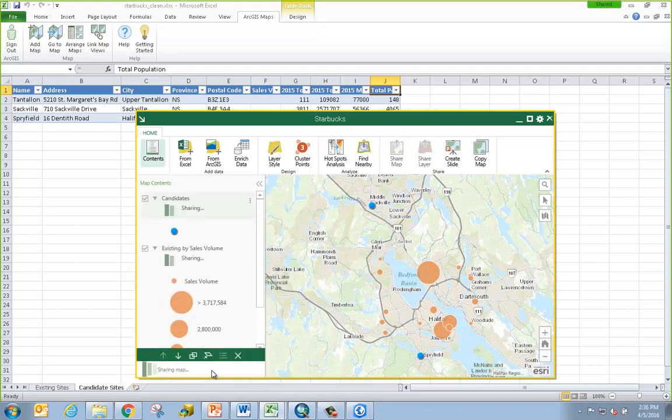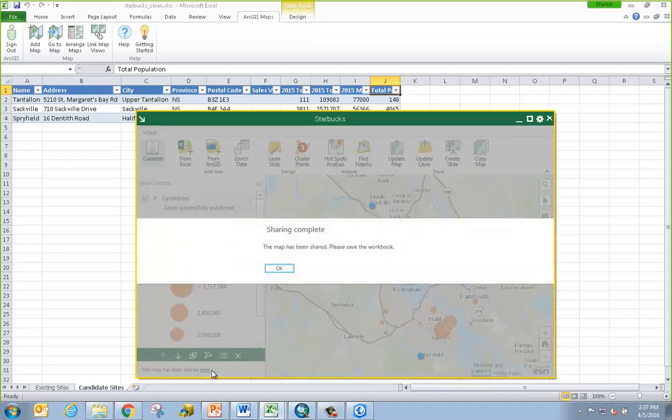Click Share, and now what's happening is the same content that's already been created within Maps for Office is being shared with ArcGIS Online, and the end result is going to be 2 new items and a web map that contains both those 2 items.